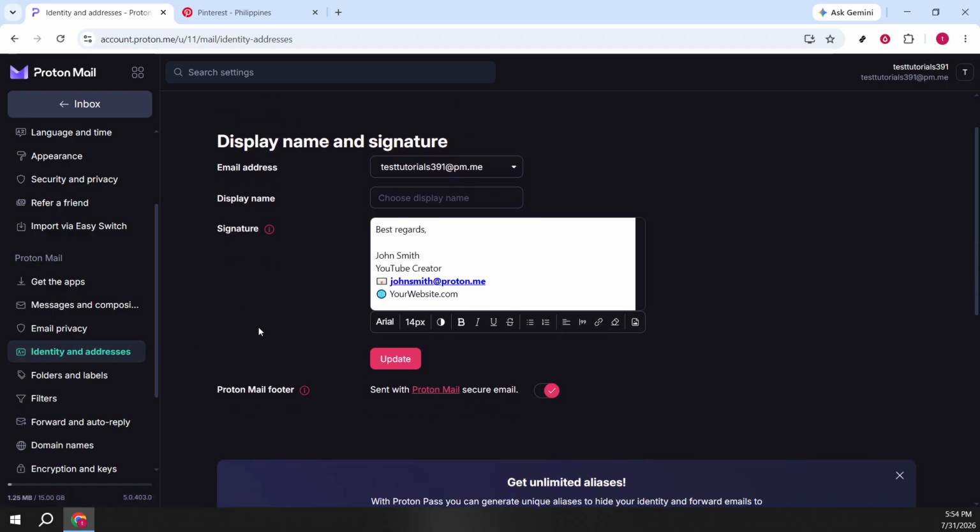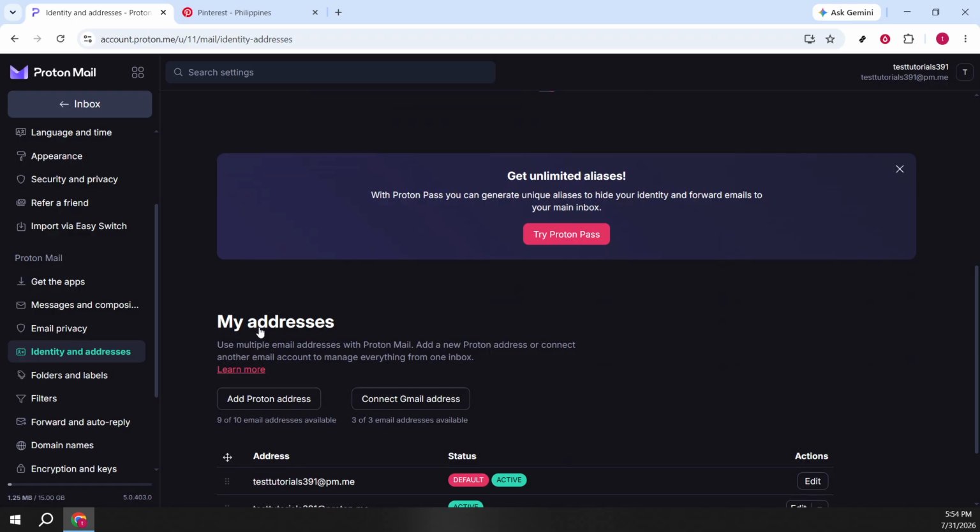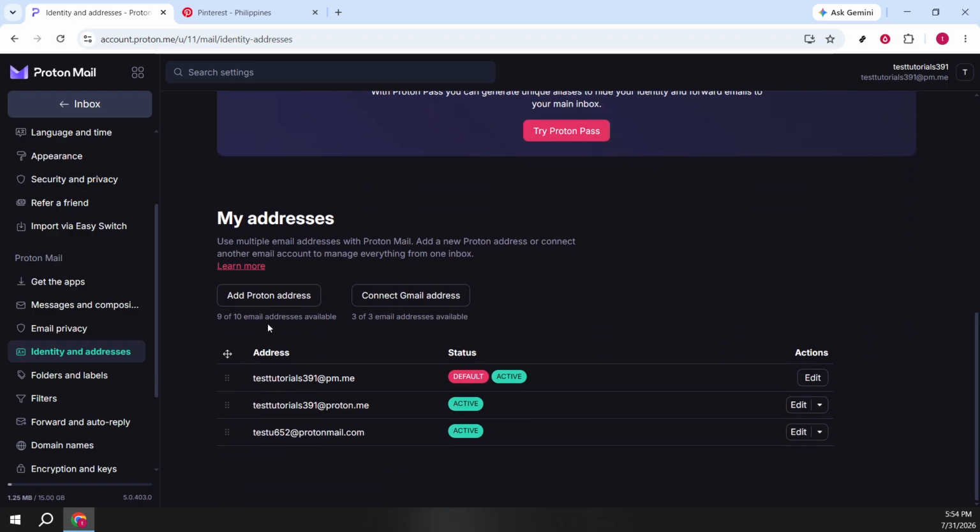Scroll down until you see the section called My Addresses. This list shows your primary address and any additional addresses that you can use as aliases. Think of each one as a doorway into the same mailbox. Using a different doorway for each service you sign up for makes it easy to sort your mail and understand who has your contact information.